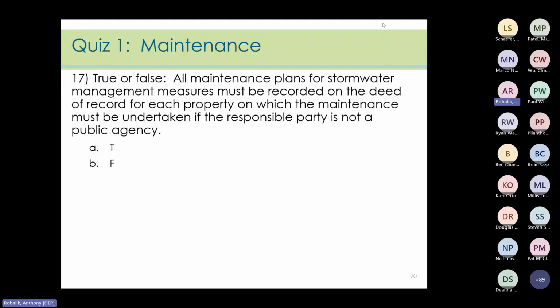All right, moving on, question 17. It's another true or false. All maintenance plans for stormwater management measures must be recorded on the deed of record for each property on which the maintenance must be undertaken if the responsible party is not a public agency. And the answer to this is true.